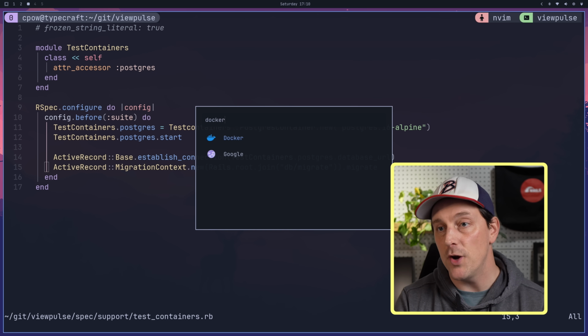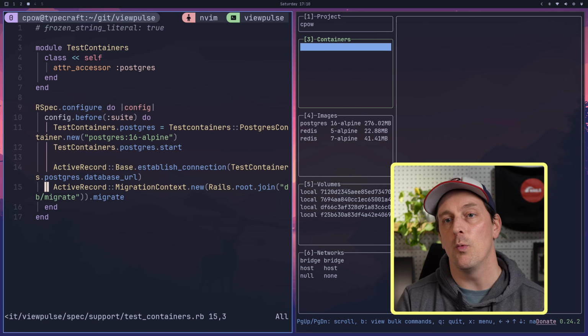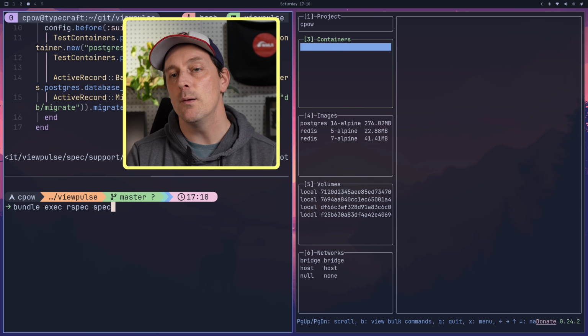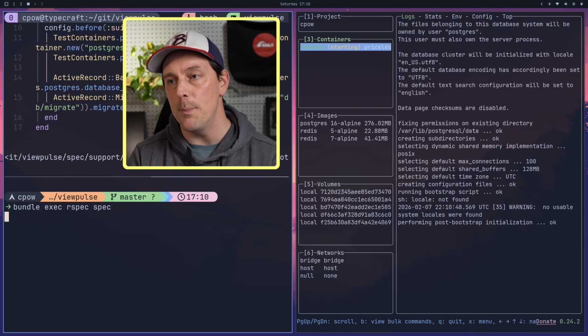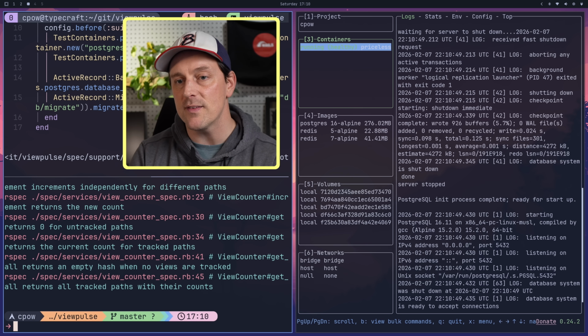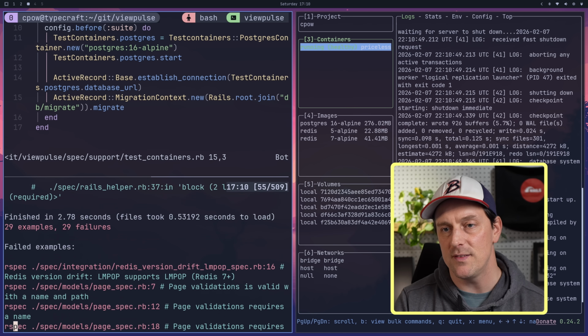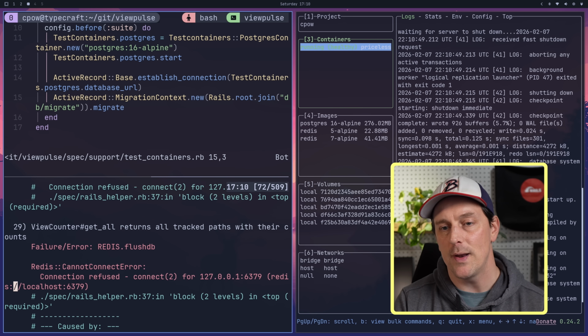And then I want to open up Docker so I can see what's going on here when I run my tests. So now let's run bundle exec rspec. And we should see a new container spin up. And yep, there it is. That's our Postgres container. It runs our migrations and then it runs our specs. And let's see here. We still have some failures. Oh, it looks like we don't have Redis running. Well, that's okay. We can actually accomplish this by using the Redis test container.